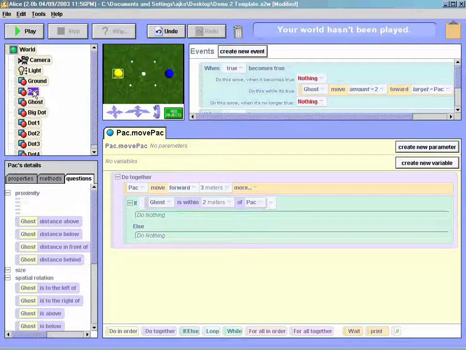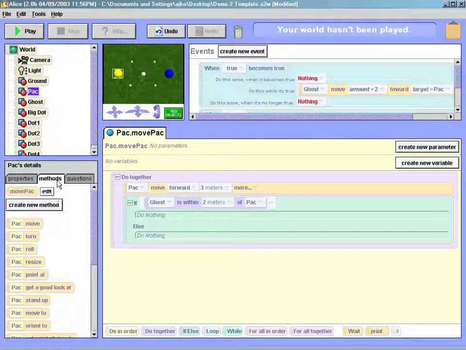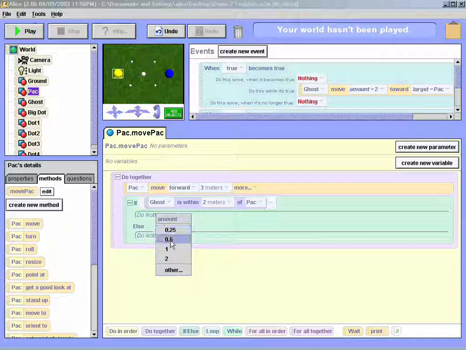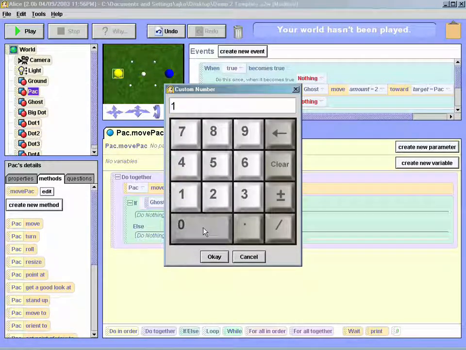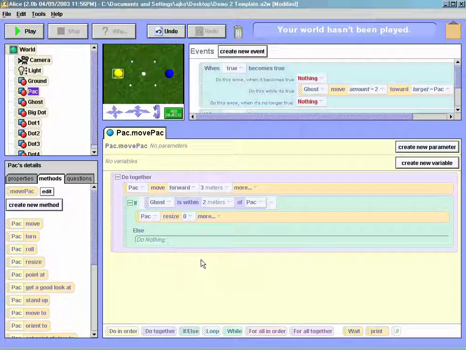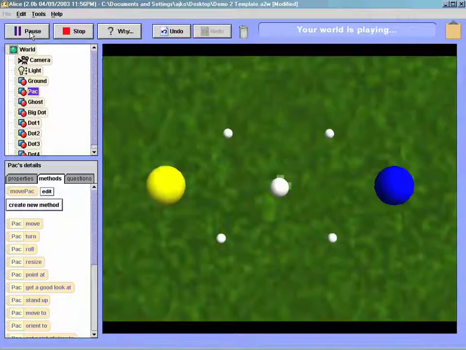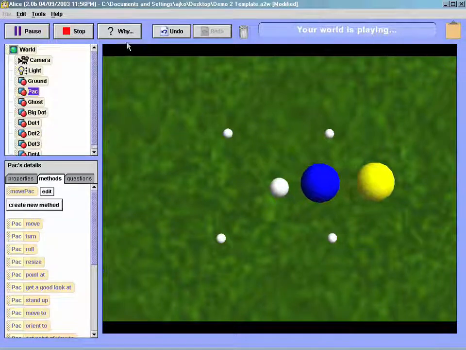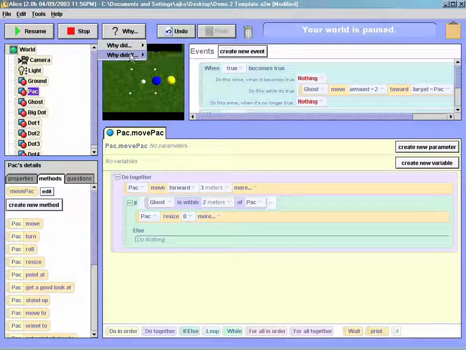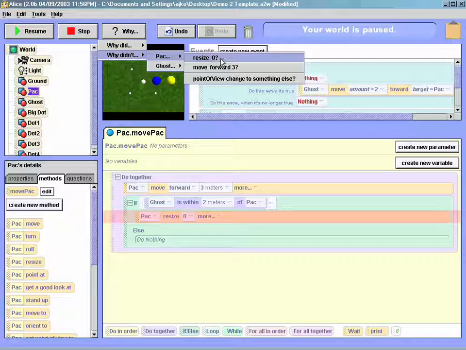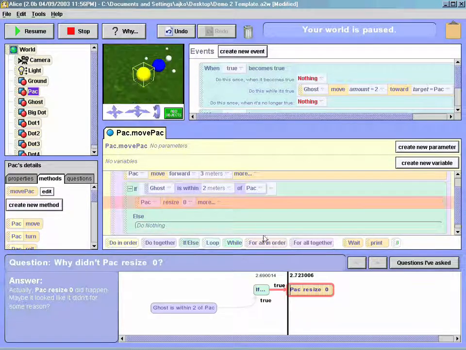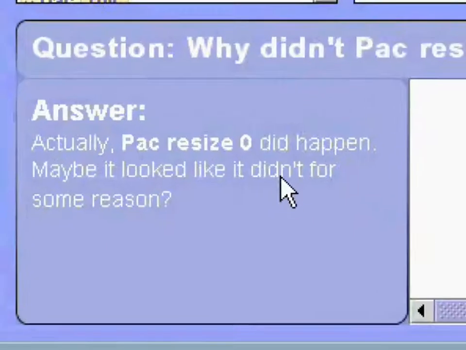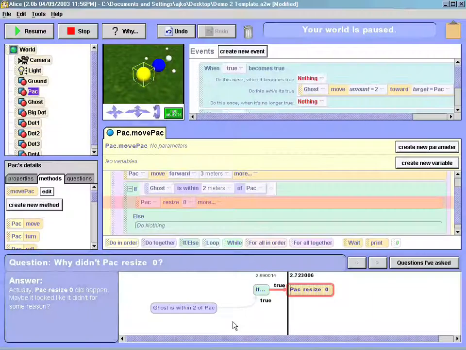She then drags a resize animation, so that if Pac-Man is close enough to the ghost, Pac-Man will resize to nothing. She indicates this by choosing a resize factor of 0. When she tests the new code, Pac-Man clearly intersects the ghost, but doesn't seem to resize at all. Ellen asks, why didn't Pac-Man resize to 0? The Whyline answers by saying that Pac-Man did in fact resize, and it shows a visualization of the events that happened at runtime that caused him to do so.